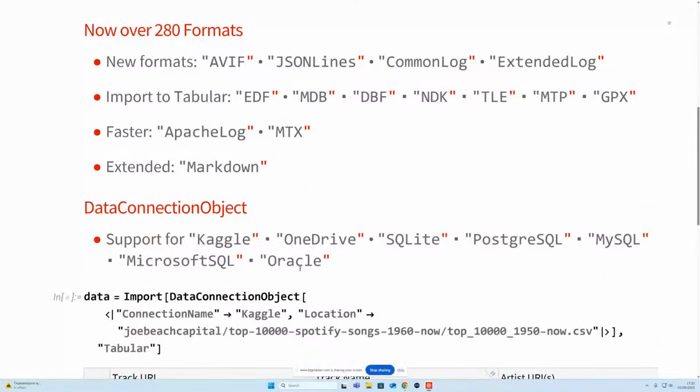So there's a few new formats here: common log and extended log and JSON lines. These are all sort of logging formats. AVIF is, I think, an image video format. We've extended some of the existing formats to be able to import efficiently and directly into tabulars. And we've sped up a few things. I've already mentioned Markdown. We're now at over 280 file and serialization formats that are supported for import and export.